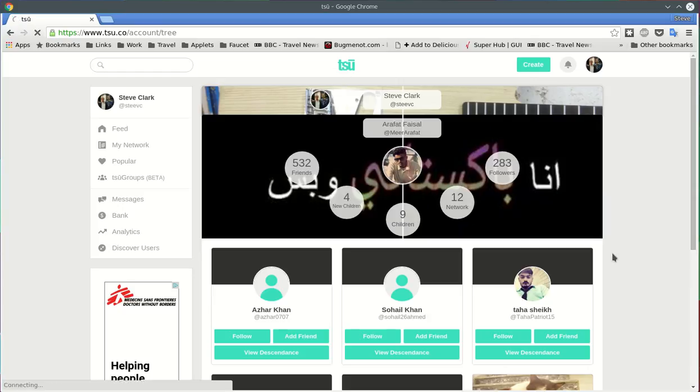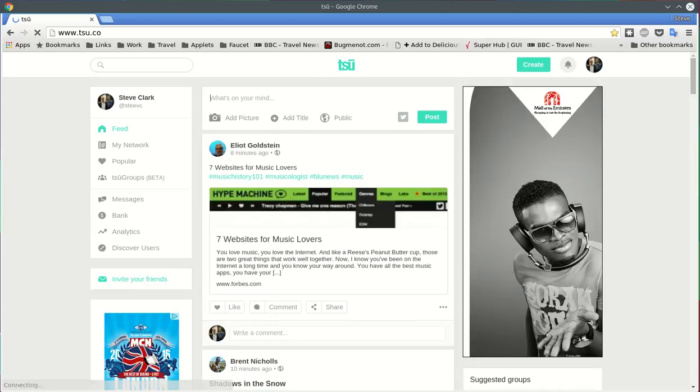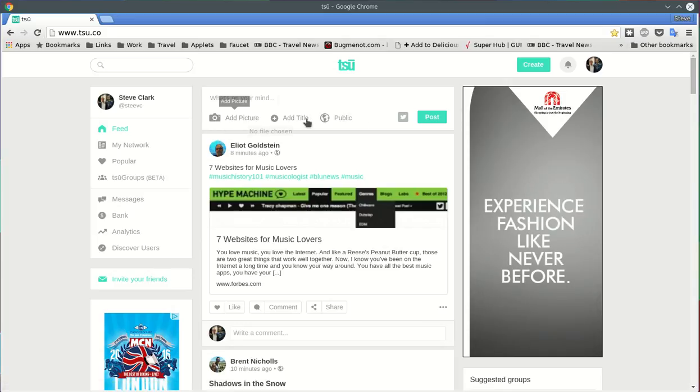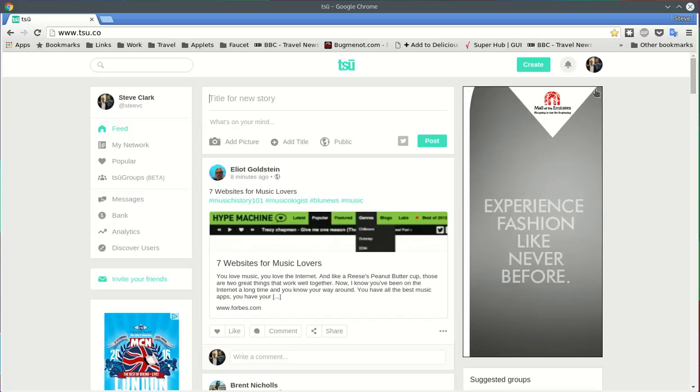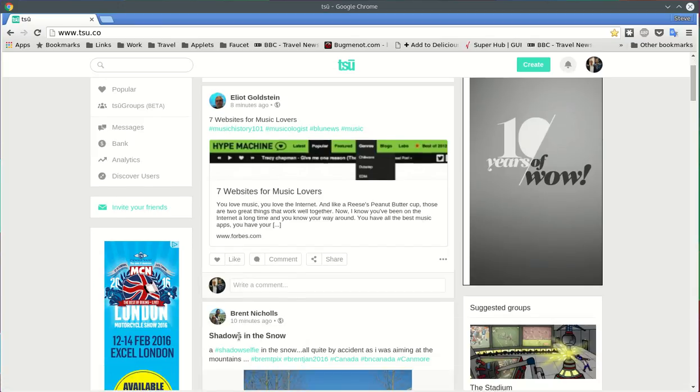Okay, let's go back to the home page. So when you're creating a post, you have options here. You can add a picture, you can add a title, public. Titles are useful. It's just something that will appear on a post. See that one there, it's got a title. You can just see it appears a bit bigger and bolder.